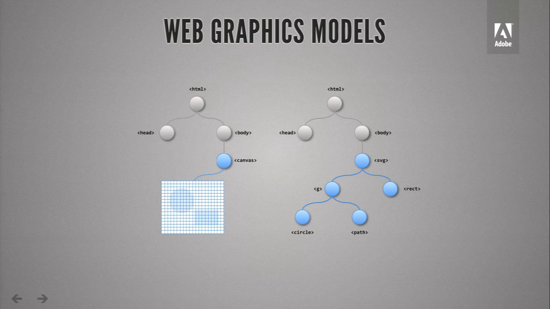So there are two models for 2D graphics. There's what we call an imperative model. That's the way Canvas works. And there's a declarative model, which is the way SVG works. Note that this model, even though here I'm talking about it in the context of 2D graphics, you find the same things in 3D graphics. You can have an imperative model for 3D graphics, and that's WebGL.